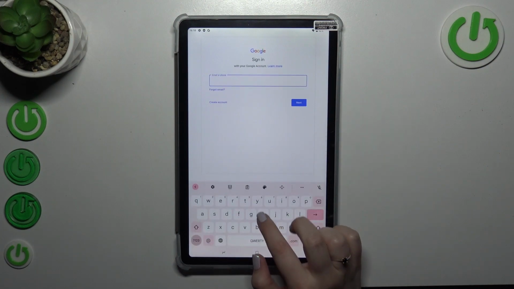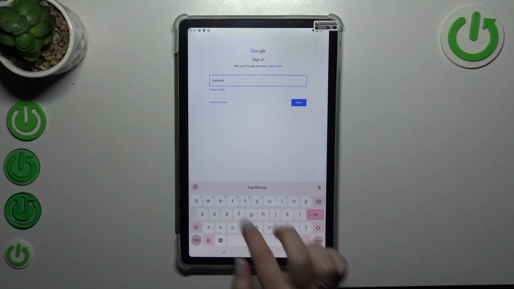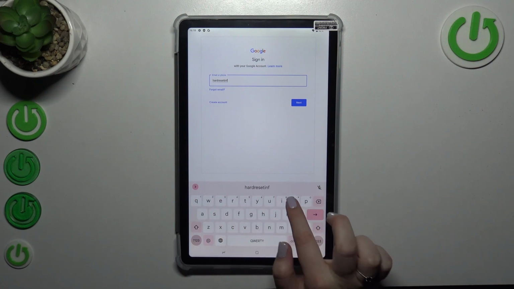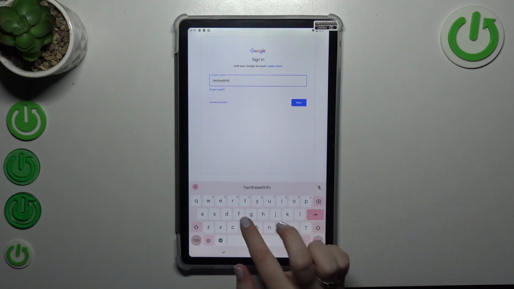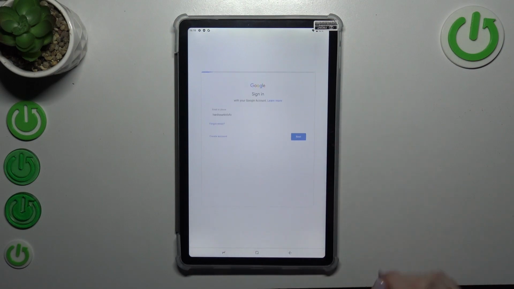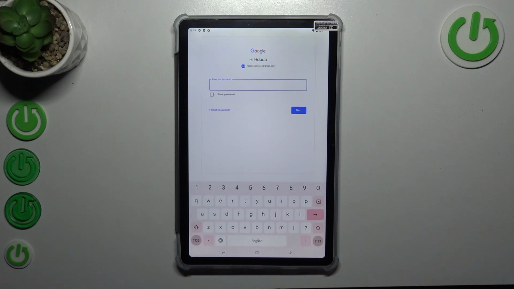From this step we can either create a new account if you do not have your own yet, or simply type your email or phone, so let me do it. And just a quick disclaimer, you do not have to enter the full email address, just the very first part of it before the @ symbol, because after tapping on next your device will simply autofill it.